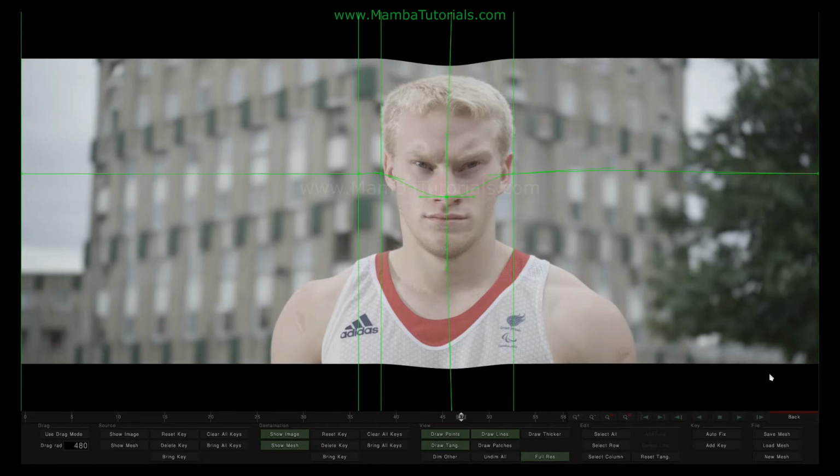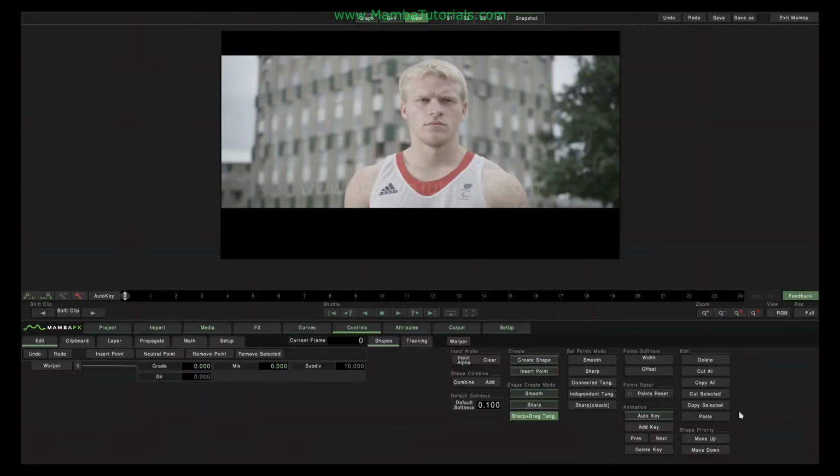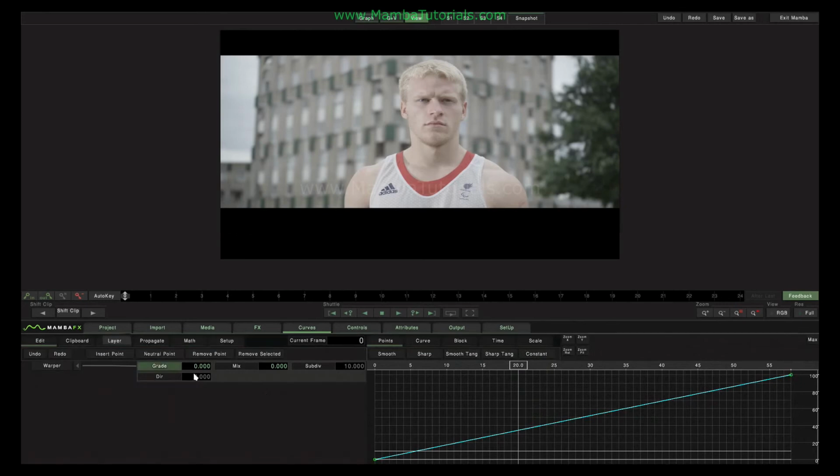Having set up a warp, there are actually only a couple of simple parameters to control the warp. By default, grade and mix will have a transition from 0 to 100. Mix is only relevant if you have two inputs. Grade is the amount of distortion that's applied.